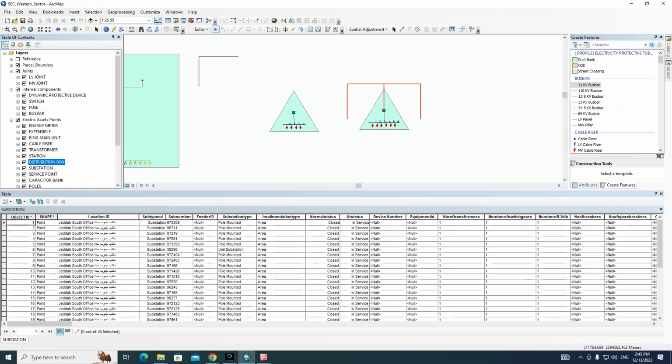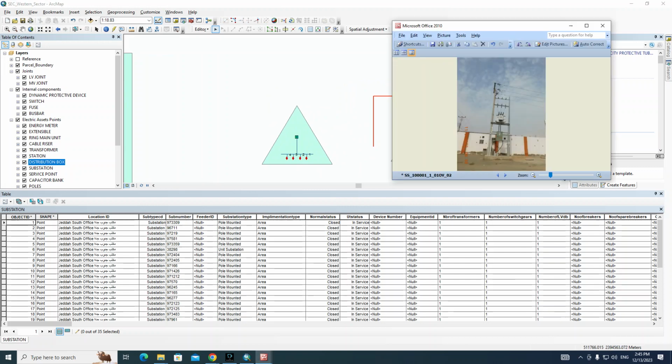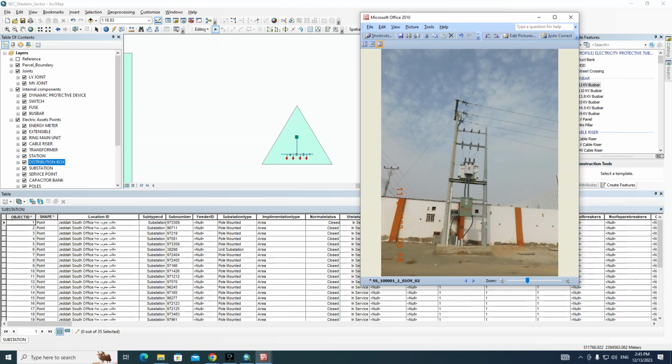So templates will come like this without any cables. I will just open the photo and understand the template itself. This is the OH pole. This is the transformer. This is the bus bar, all of it. The bus bar will just transfer current. That's it.